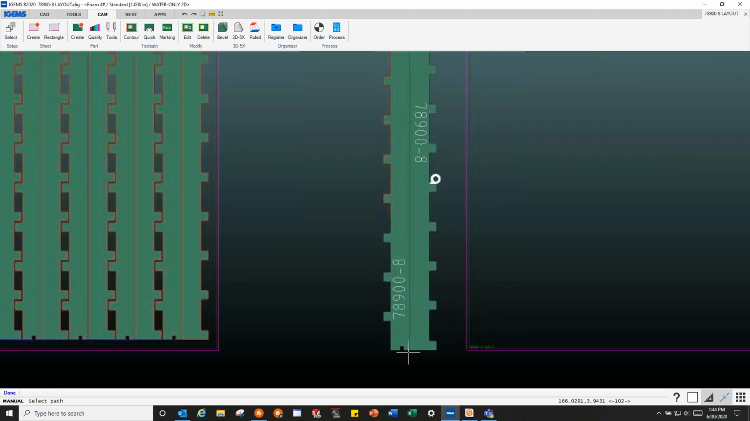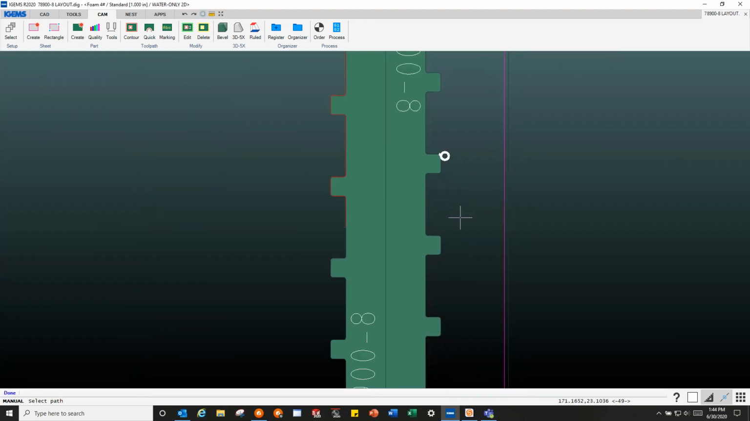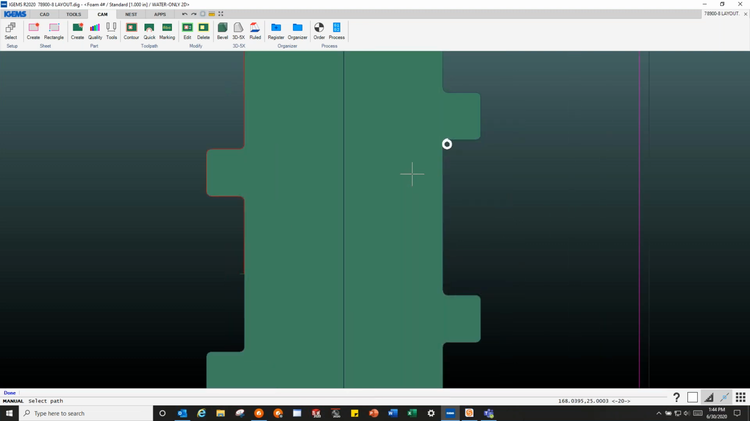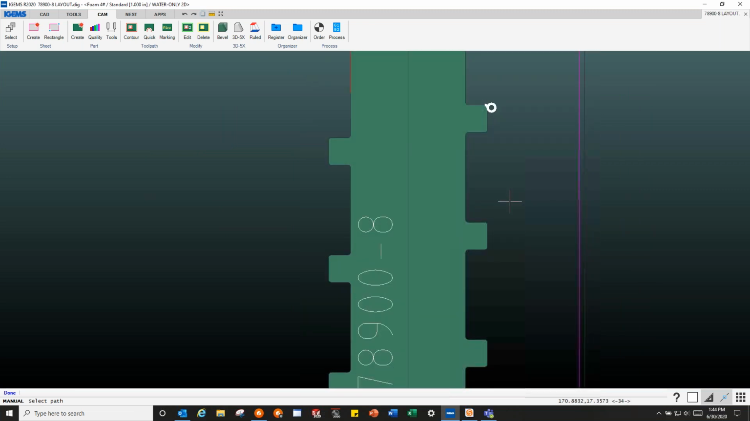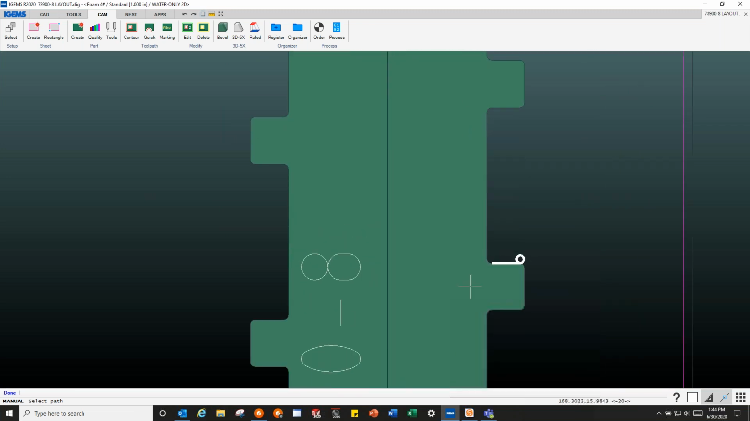So I use this manual command quite a bit for water only things to keep the jet on and make it do things that it normally wouldn't do. So it's one of my favorite commands. A little bit tricky to get used to at first, but once you get used to it, it can be pretty handy. Okay.